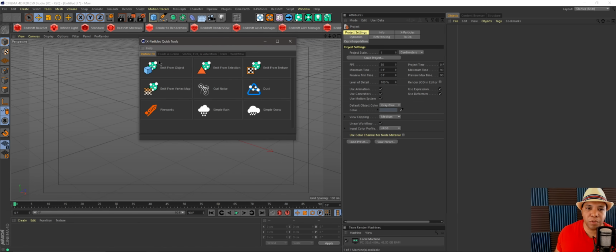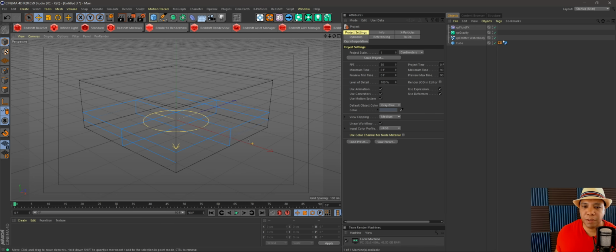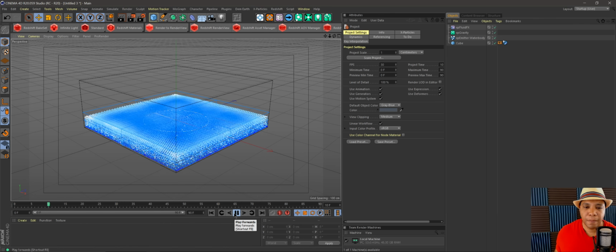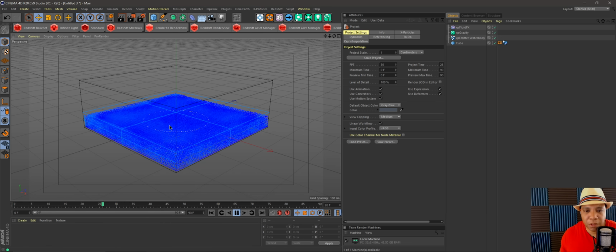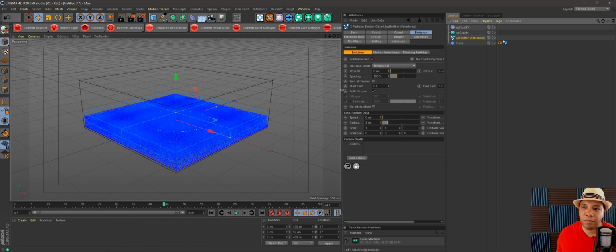It should start on particle effects, but what we want is the fluid and grains. So I'll click on the fluid FX water body here, and that gives us this cube here. And if I hit play, you see it gives us some particles to work with automatically. It has all the attributes already in where we need them.